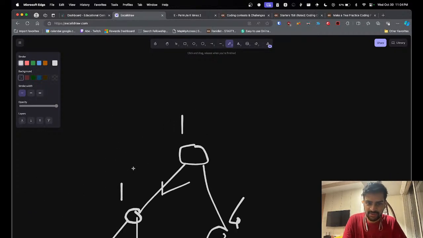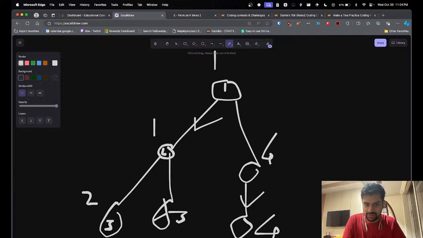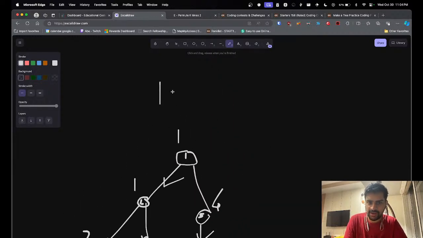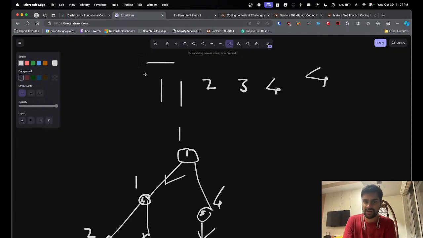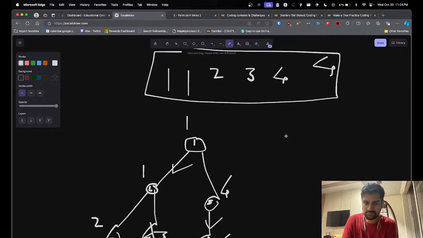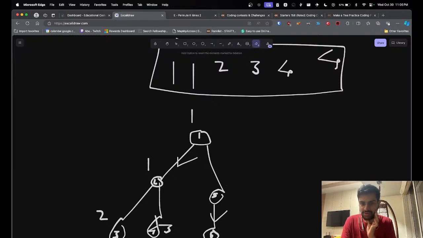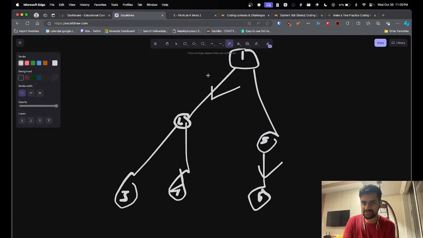So my array becomes, let's say this was 1, 2, 3, 4, 5, 6. If this was the case, my array becomes 1, 1, 2, 3, 4, 4. This is my first coloring array. After my first coloring array, I need to color them once again. I have just made these two edges, right?